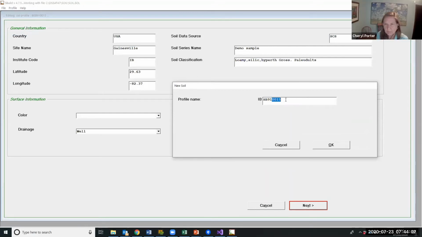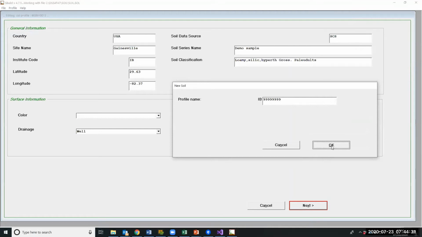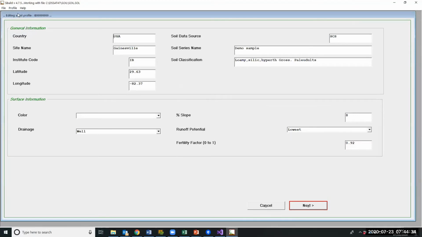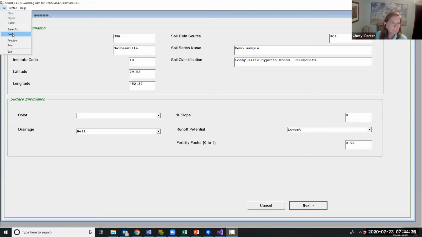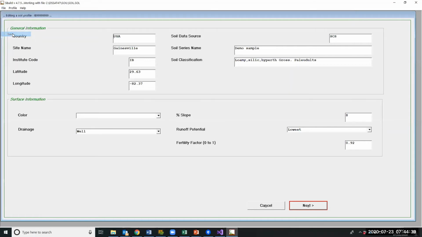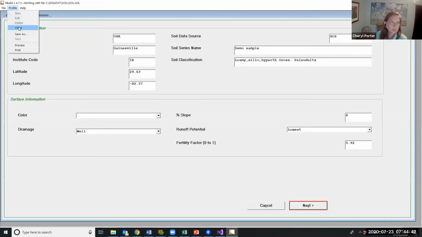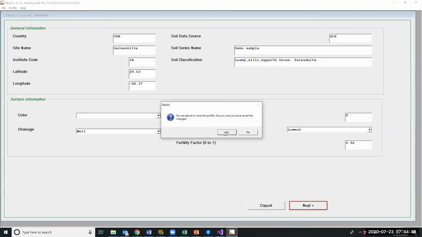And I'm going to give it a new name. Okay, just this is just because it's not a real soil. I'll save this profile under a fictitious name, a few nines. And then I'm going to save my file. And then I'm going to close my profile. And yes, I did save.